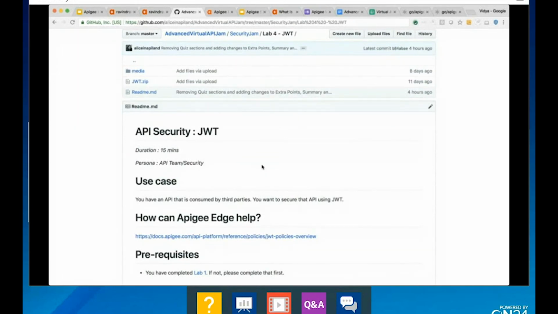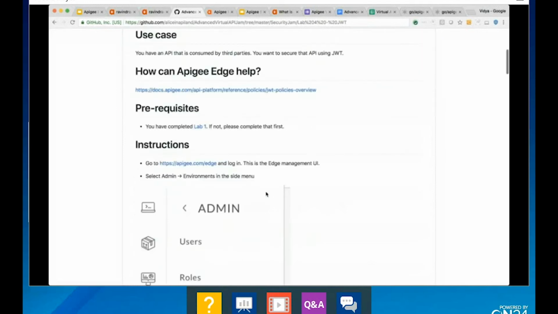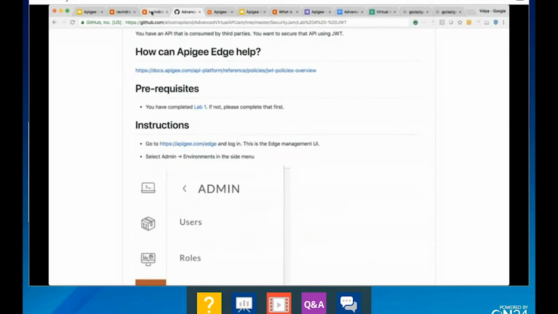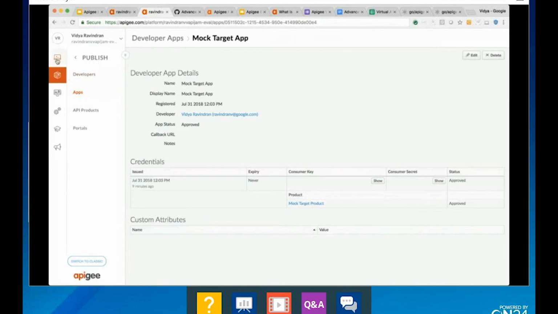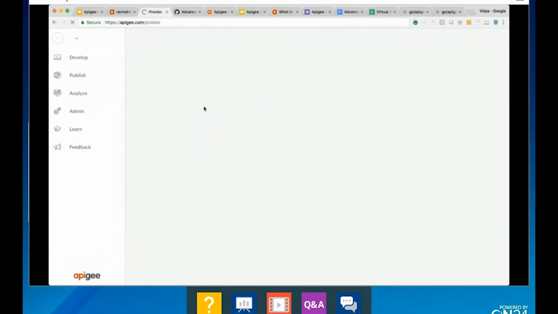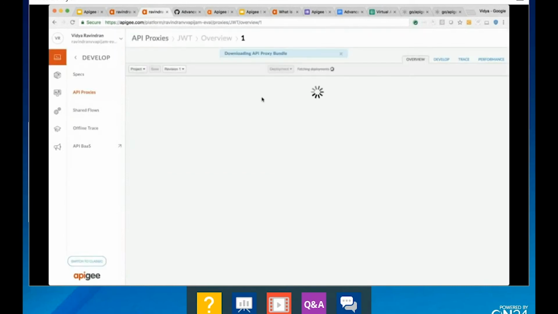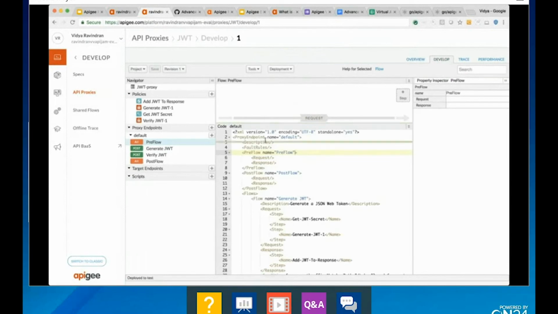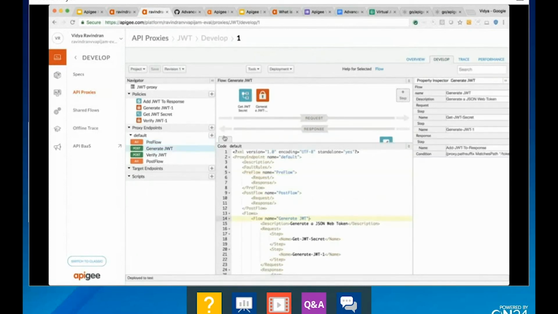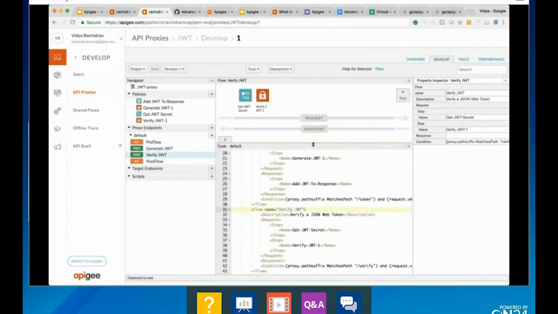All right, folks, hopefully you should be completing Lab 4, which is how to generate a JWT token using Apigee Edge. What you would have completed is importing a proxy called the JWT proxy, which includes the token generation endpoints and configuration using the JWT policies on Apigee Edge to generate a JWT token as well as to verify a JWT token.